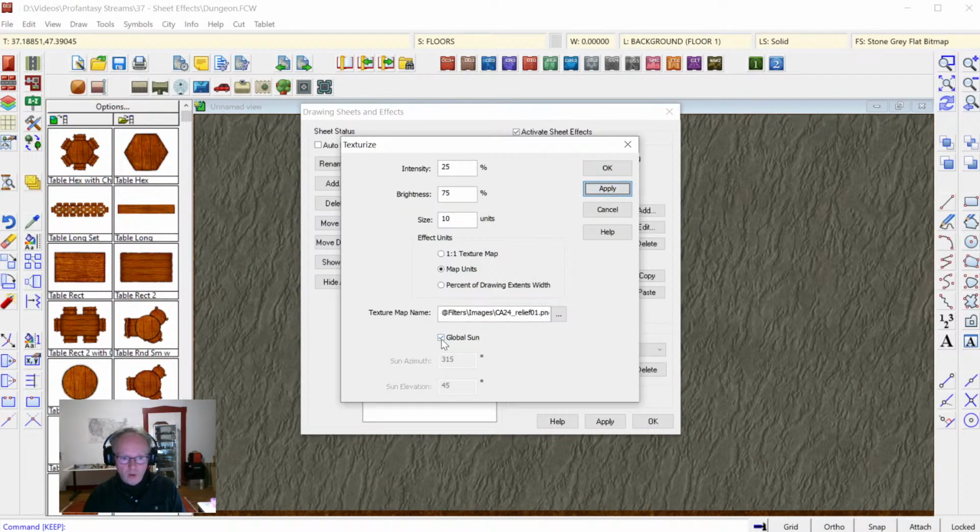If I make it larger, see that the texture spreads over a whole lot larger area. And then again, the global sun, basically because the 3D effect of the texture is lit by the global sun. You can again say you want the global sun direction of the lighting, or define your specific lighting on the effect here if you turn the global sun off.